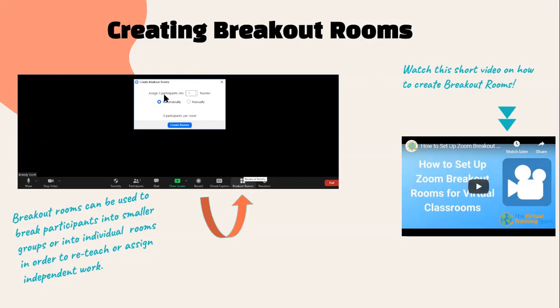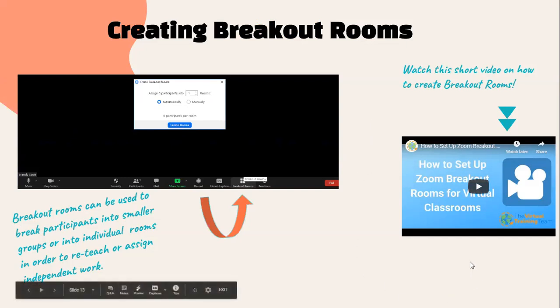And it says assign 0 participants into 1 room. You can create however many breakout rooms you need, and then you can click automatically or manually. Automatically would disperse the participants into the rooms. Manually, you would have to move the participants as you needed them moved into the breakout rooms. Once you have it all configured to however many rooms you need, then you just click create rooms, okay? And I also included this short video on how to create breakout rooms. So I'm going to go ahead and start the video now.